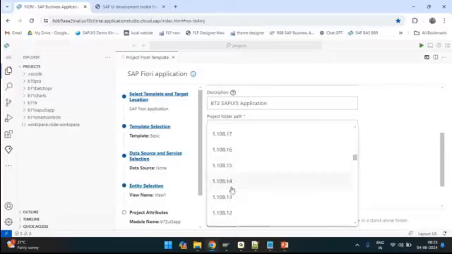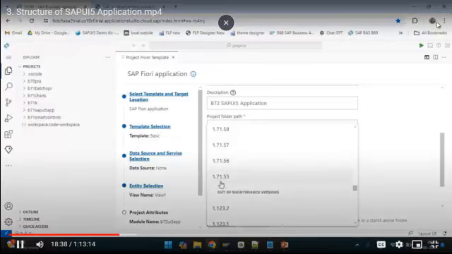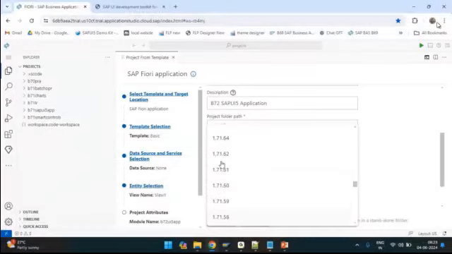Business Application Studio will keep some basic, minimum version. You can select from there. So you can start with 1.7, no problem. Okay, 1.7, 1.78, and then 1.9. All these things are there.